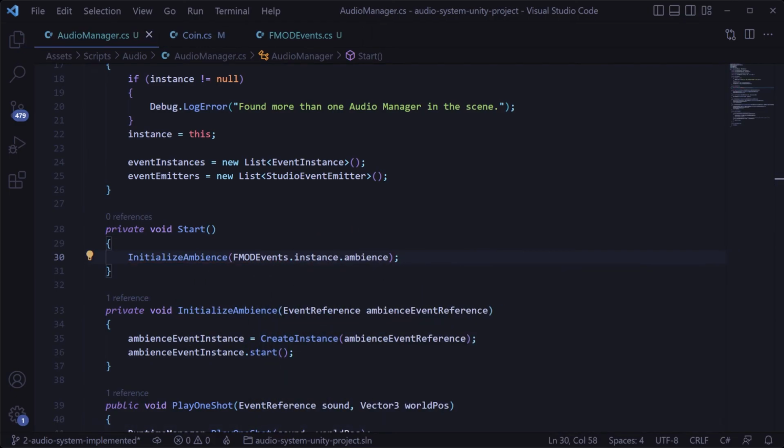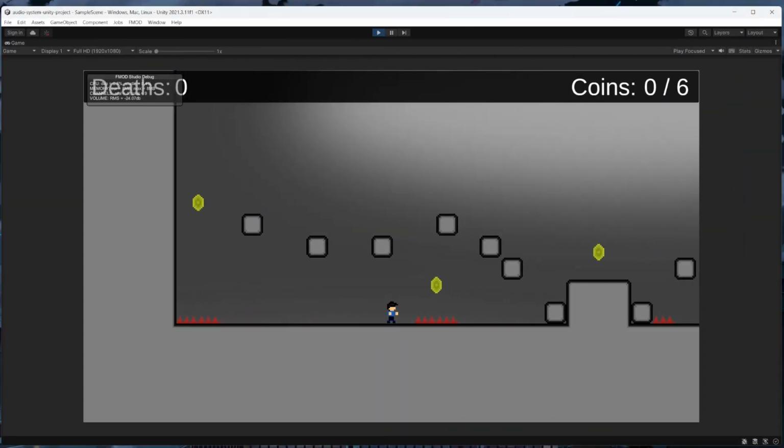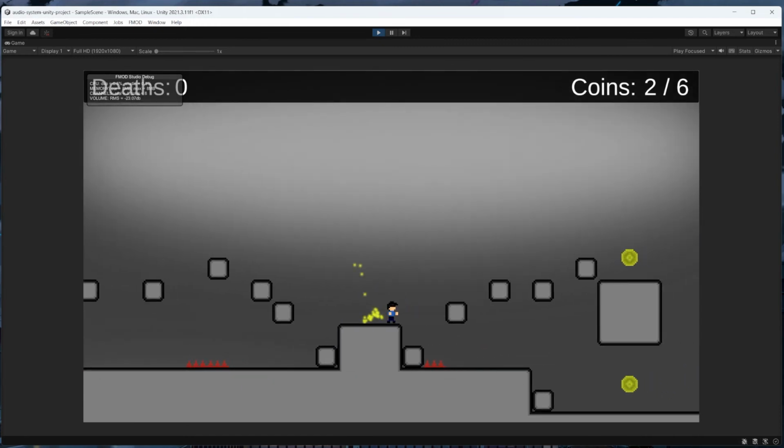And now if we go into play mode, we'll see that the wind sound plays in the background just like we'd expect, although it is a bit loud, and we'll change that in just a minute.